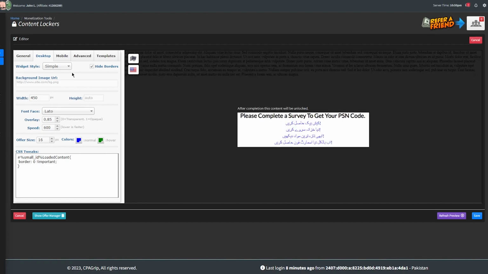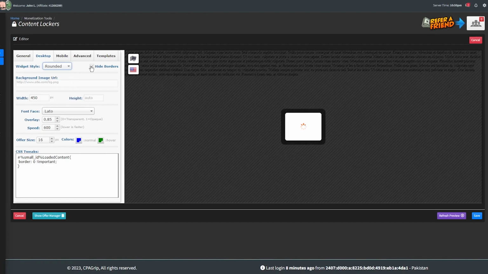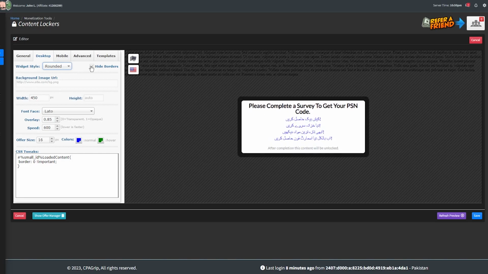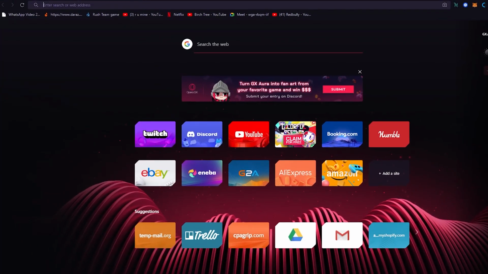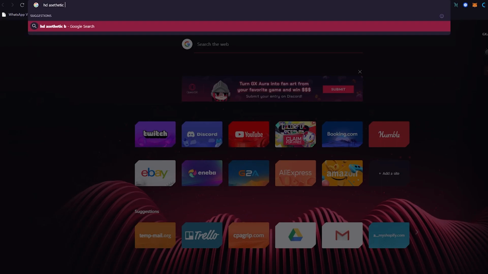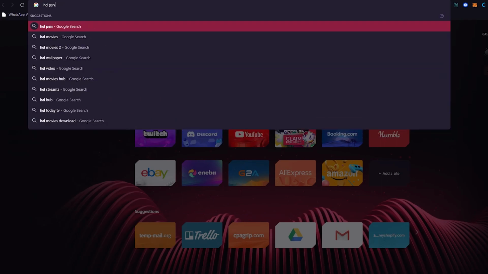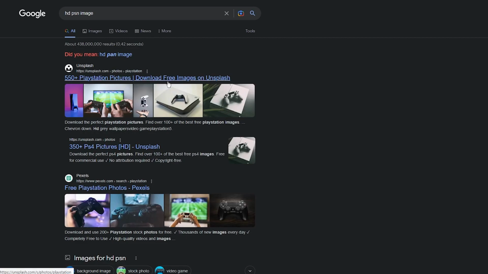Okay, there we go. I'm going to keep it rounded. Rounded looks much better. There we go. Now, you can keep a background image if you want to. So let's say I'm gonna go with an aesthetic background image, or you can go with a PSN image because we're selling PSN codes, right? So what we're gonna do is I'm gonna go on Unsplash.